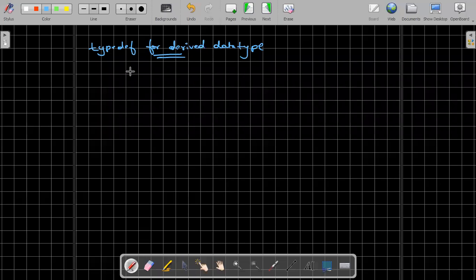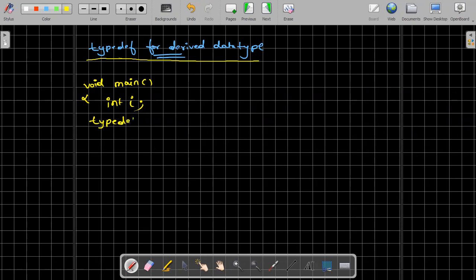Now we will discuss one more concept, that is typedef with derived data types like arrays, all those things. Here I will take a small program: void main, the main function, and here int i. Now what I will do is write a typedef here, typedef.